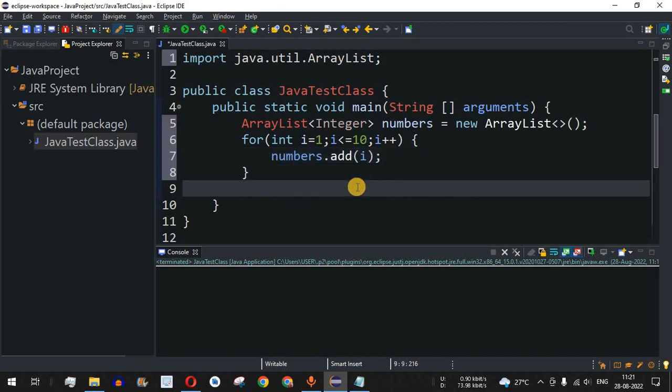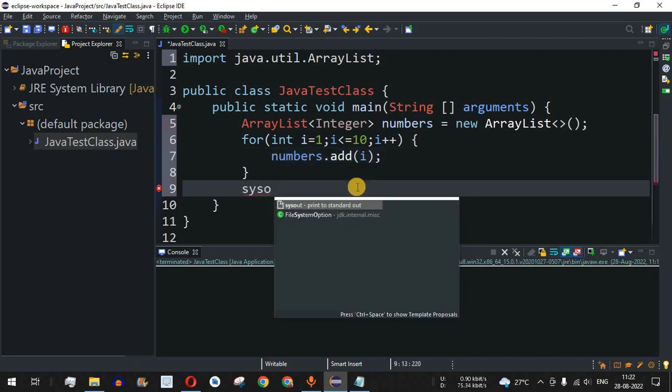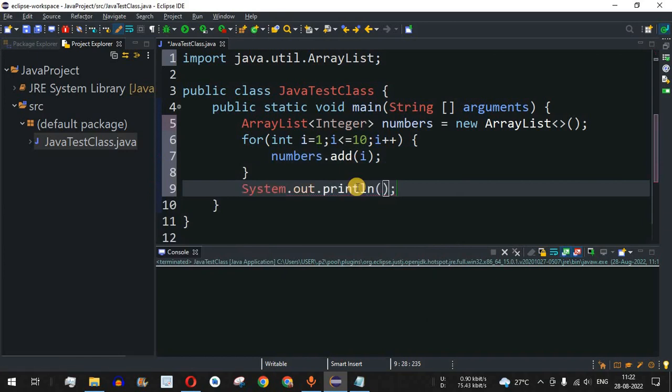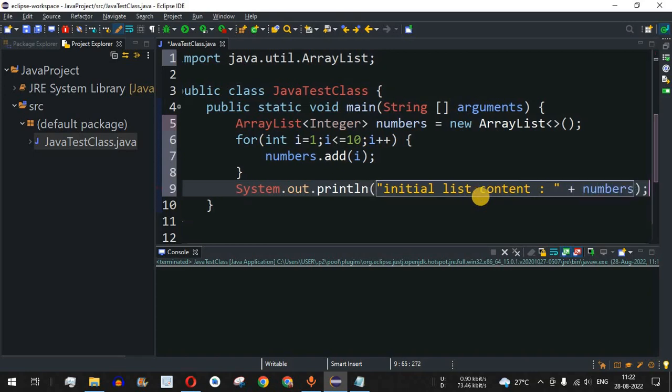Now guys, after this we will just print the content of the list, which will be in the sorted order. That's because i is going from 1 to 10. So we can put the string over here as "Initial list content:". I'll just correct the spelling of content over here, and then after the colon we have the plus operator, followed by numbers as the object.